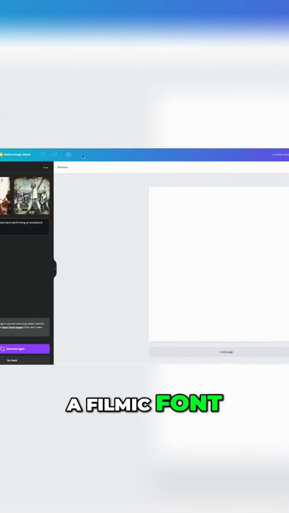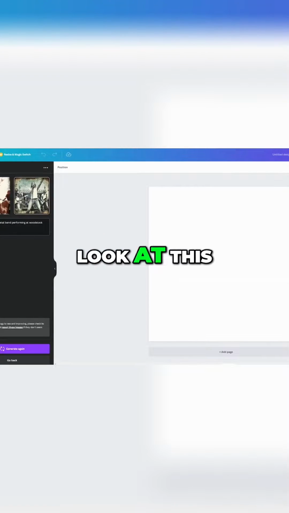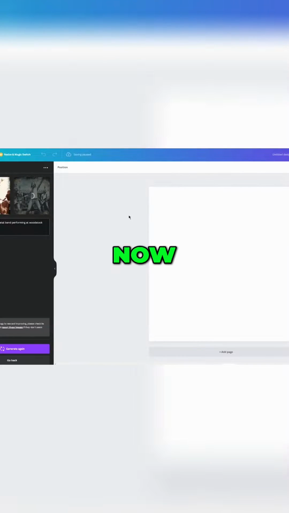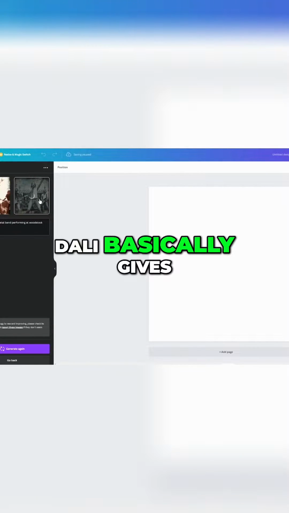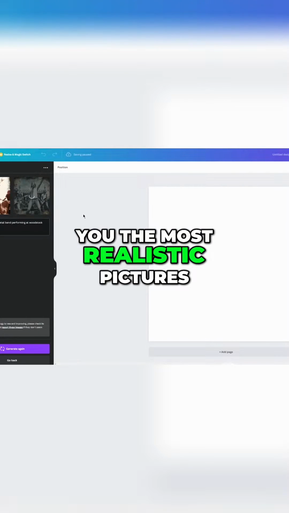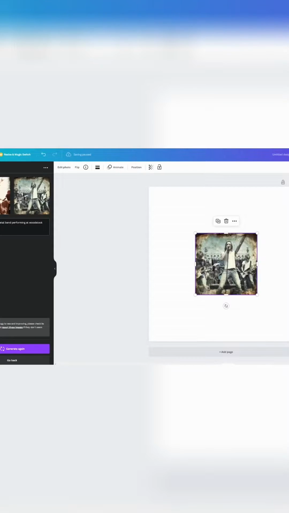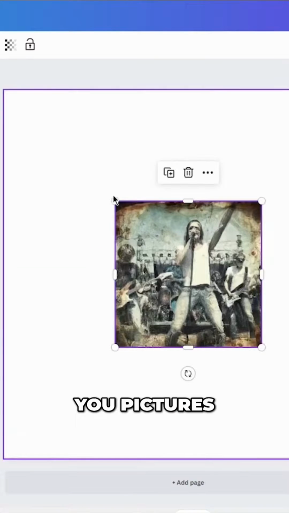Let's say I want a filmic font, and while that is going on, look at this. Dall-E has created this for us. Now, Dall-E basically gives you the most realistic pictures, in my opinion. Like after Midjourney and Stable Diffusion, obviously, Dall-E will give you very realistic pictures.